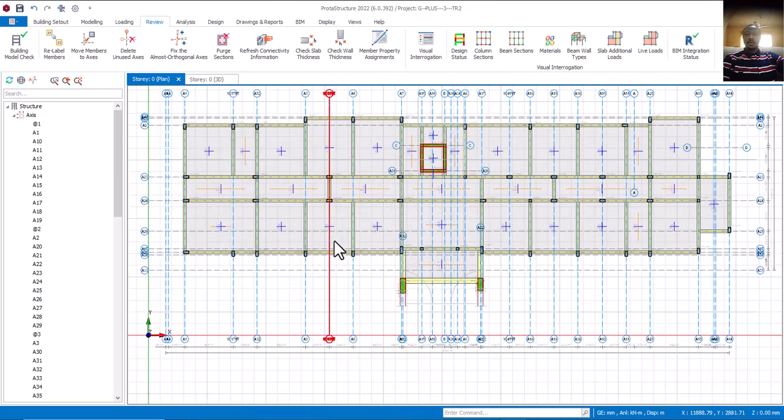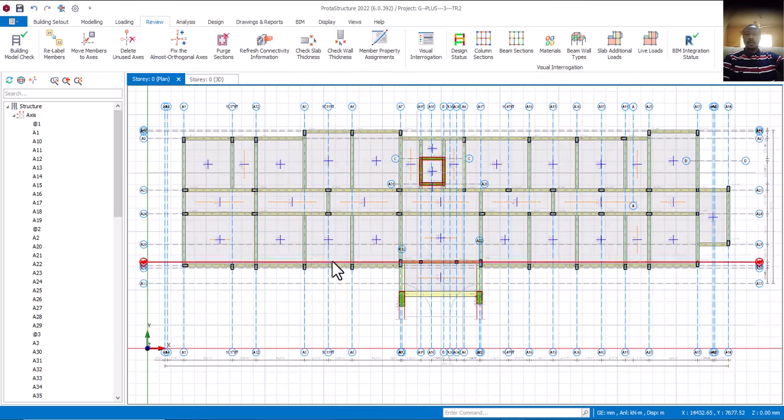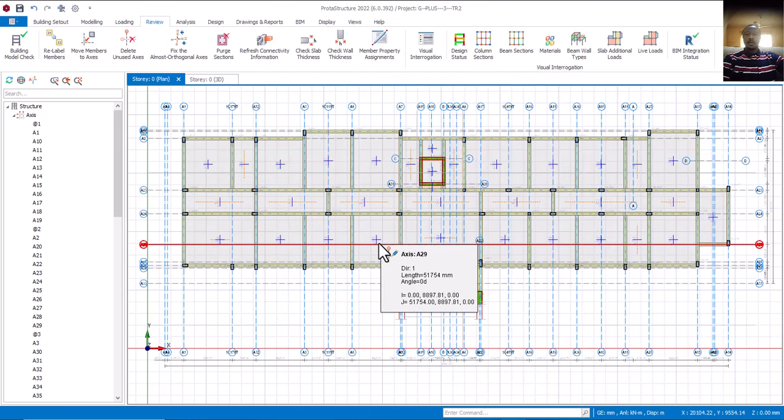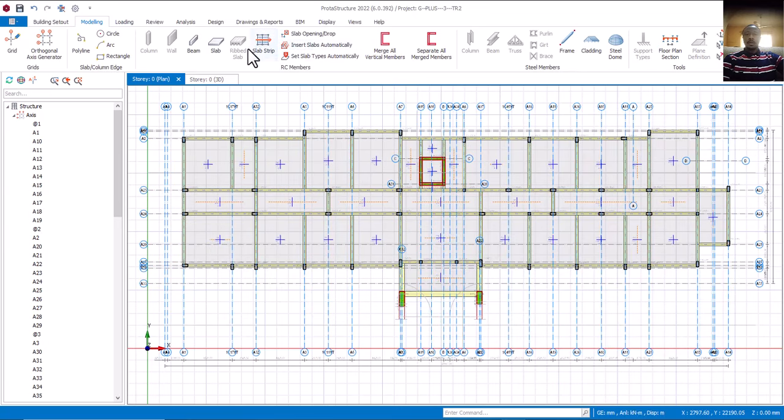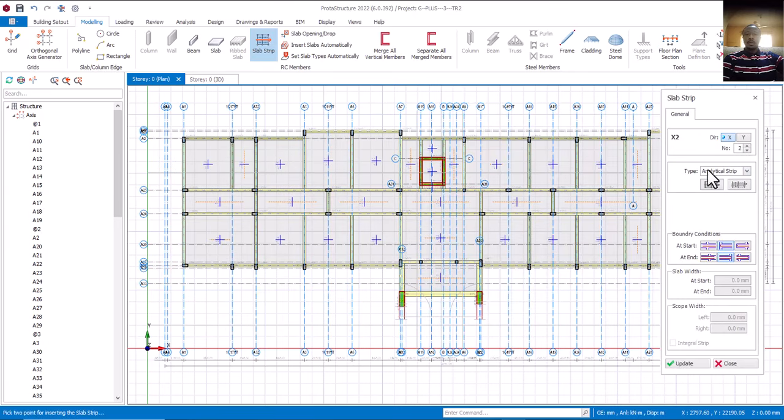Now, once you have reached this level, the next thing to do is to draw your slab strip along this. So how do you do that? That's the next stage. I'll come to my modeling. You can see slab strip. Click on this, and also come to display. We are not going to be using an analytical strip. We are going to be using FE strip.